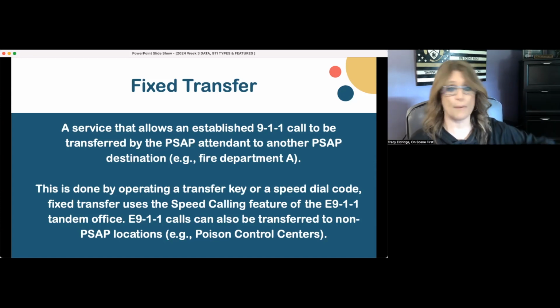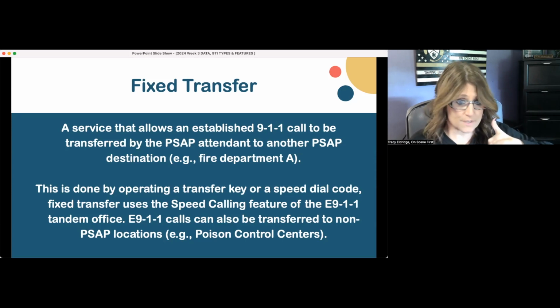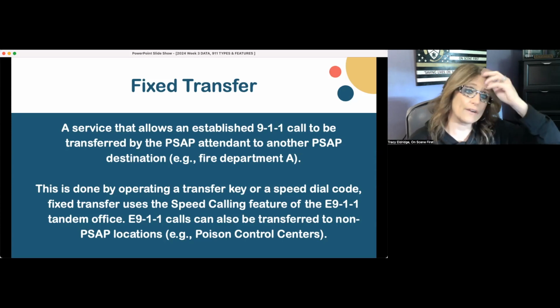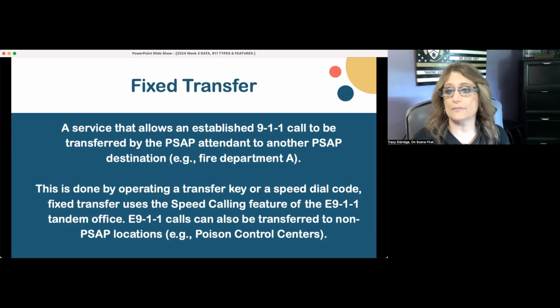You're going to select a button from kind of a special key, and it's going to send that call where it needs to go. And there's no need for you to dial that number. And fixed transfers, it's kind of like a speed dial, right? And so you can select who you have on that drop down list.